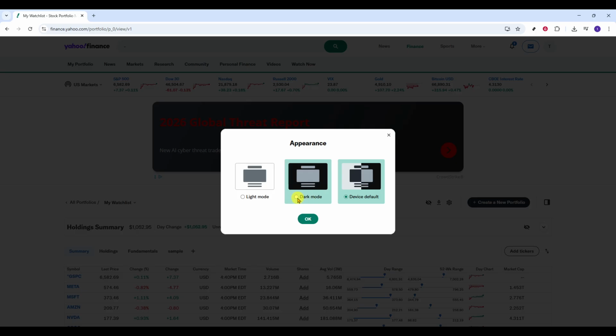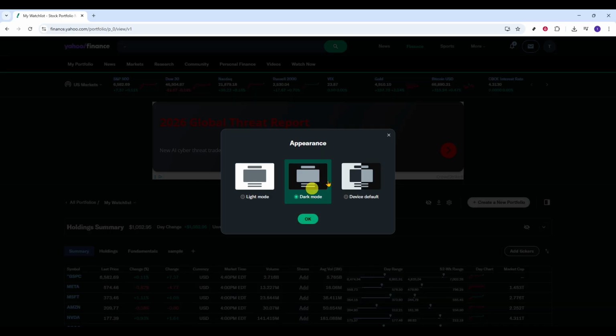You'll now see theme options. Choose dark mode to switch the interface from a light background to a darker palette. When you select dark mode, you may notice an instant preview behind the menu or a subtle change indicating the new theme is active. This darker scheme will help reduce eye strain, especially if you're reviewing charts or reading earnings coverage in the evening. After choosing dark mode, confirm the change by clicking OK.